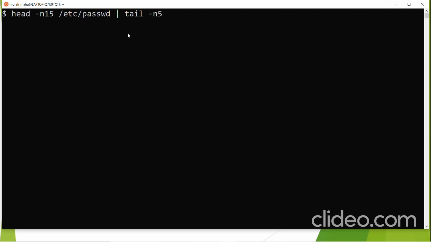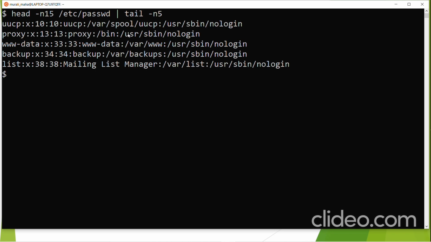So let me repeat, a command which otherwise writes its output to the console or the monitor, or standard output, can write to the write end of the pipe. The command which otherwise reads from the keyboard can read from the read end of the pipe. Yes, we are able to extract the 11th line to the 15th line from the file /etc/passwd. So I believe you would have understood this.